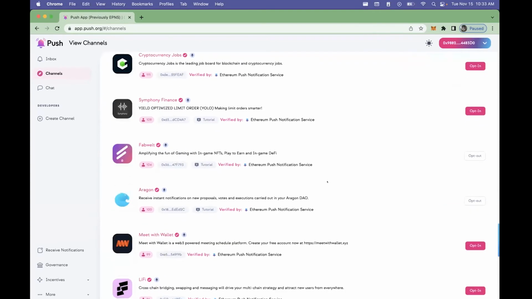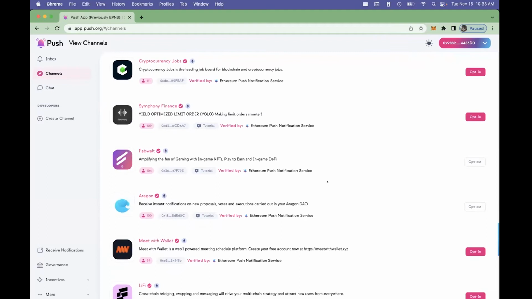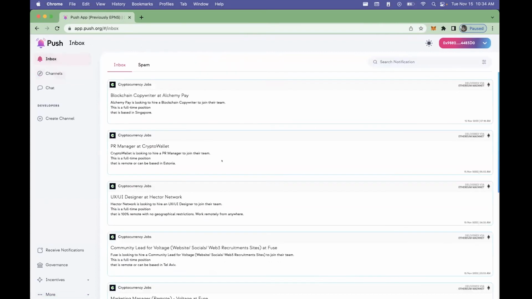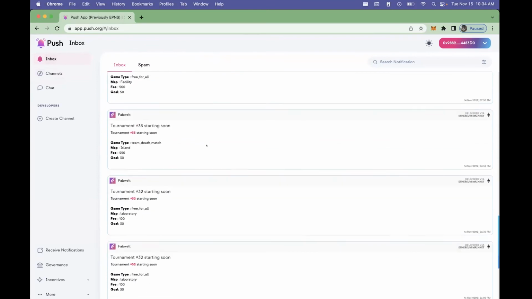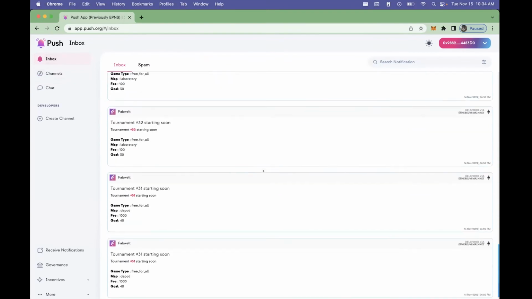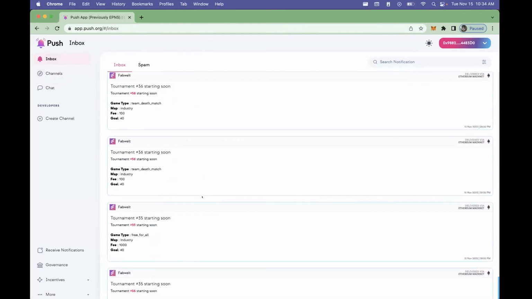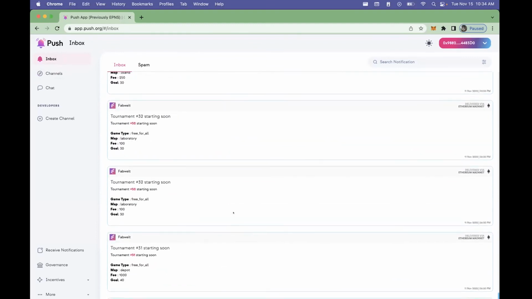I think one important question is, where do I receive those notifications? As I said, this is an open network. Anyone can simply come and fetch the notifications. For this, we provide SDKs, which we're going to go deeper into a bit later. One way of receiving the notifications is an inbox here, where I see cryptocurrency jobs that have been sending new jobs.